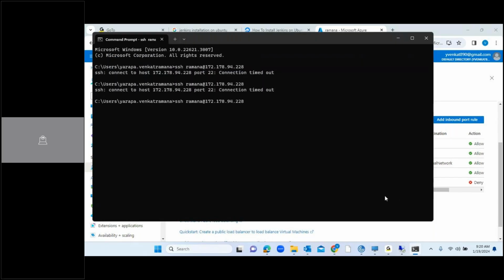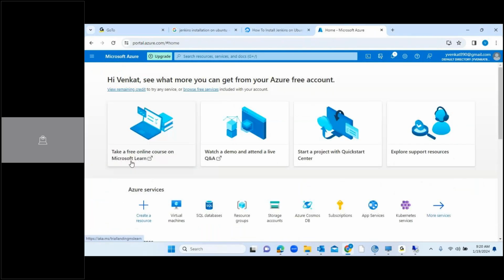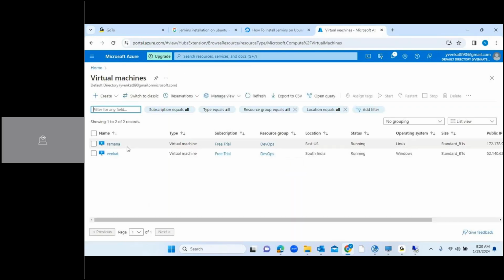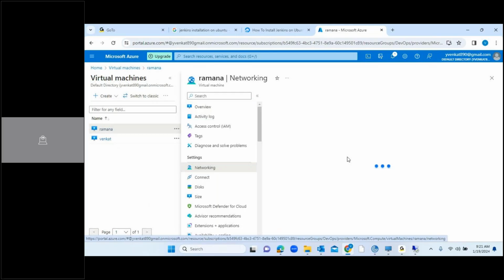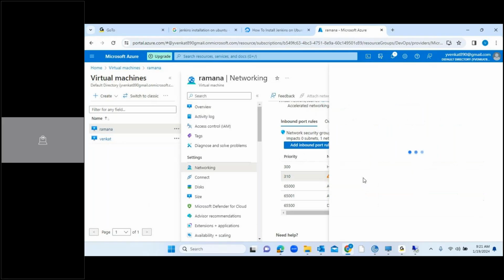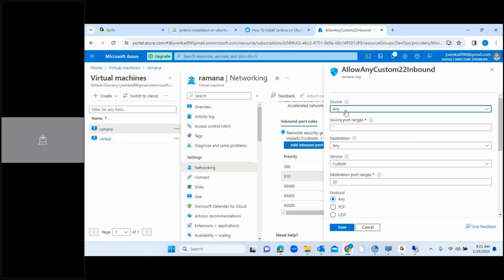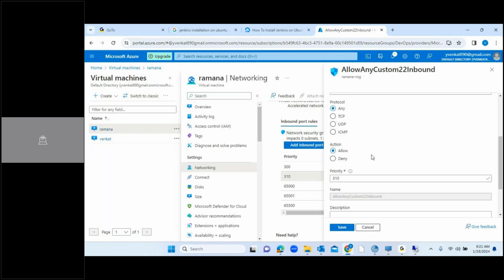Can you show me where you are doing that? This is my Ubuntu virtual machine. Go to the virtual machine, click on it, then network connections, under network, add inbound rules. The source is any, destination any, port range I just gave, custom. Fine, same. It should allow.